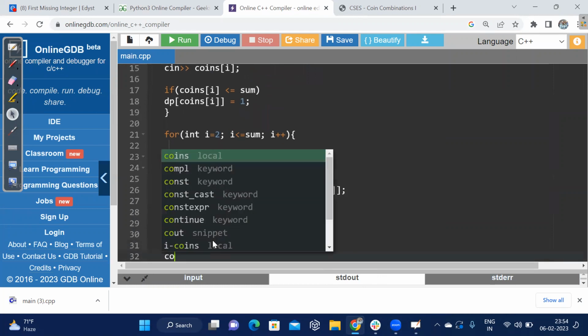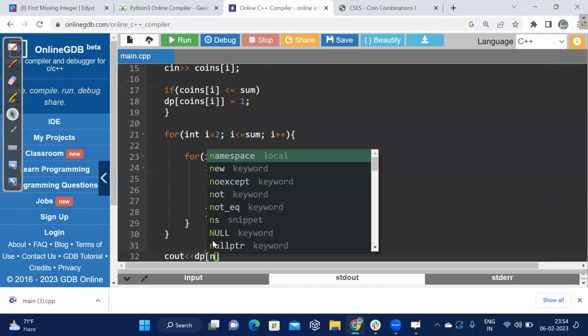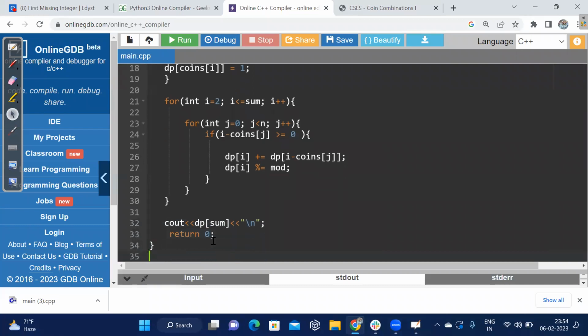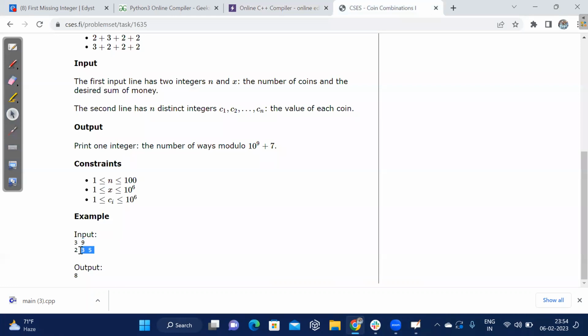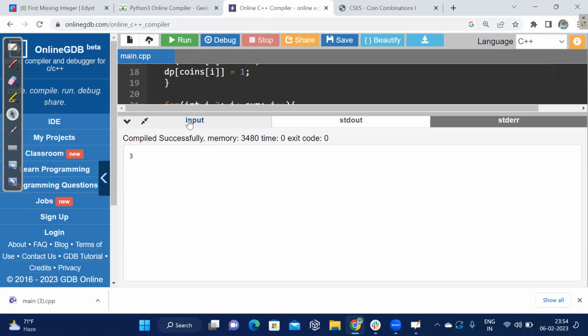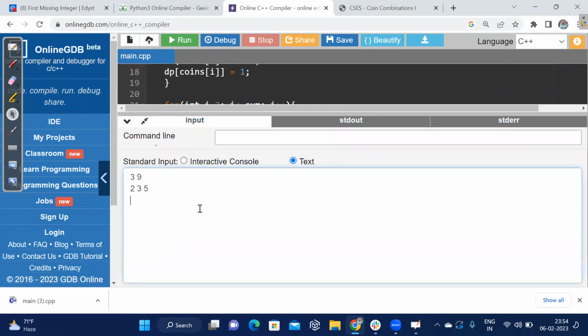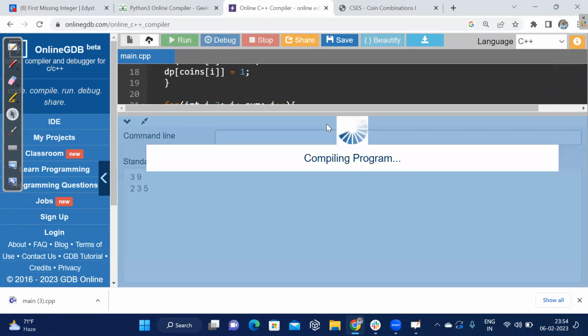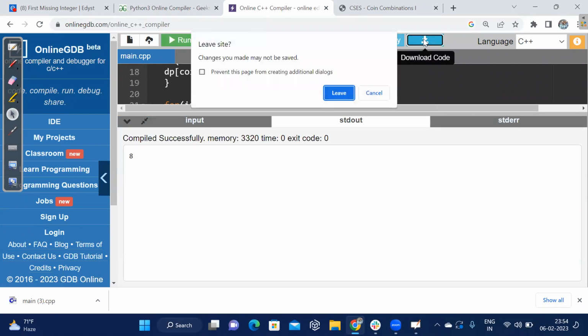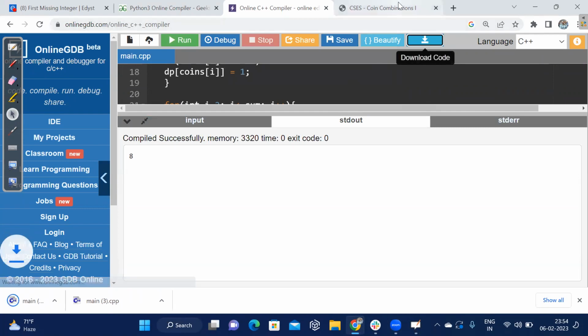And at the end, I need to print DP of sum. I think we are pretty much done here, if I'm not wrong. Let me try taking the example and running this. Is the answer 8? Yeah, that's coming good. Let me try downloading this and then I will submit that.